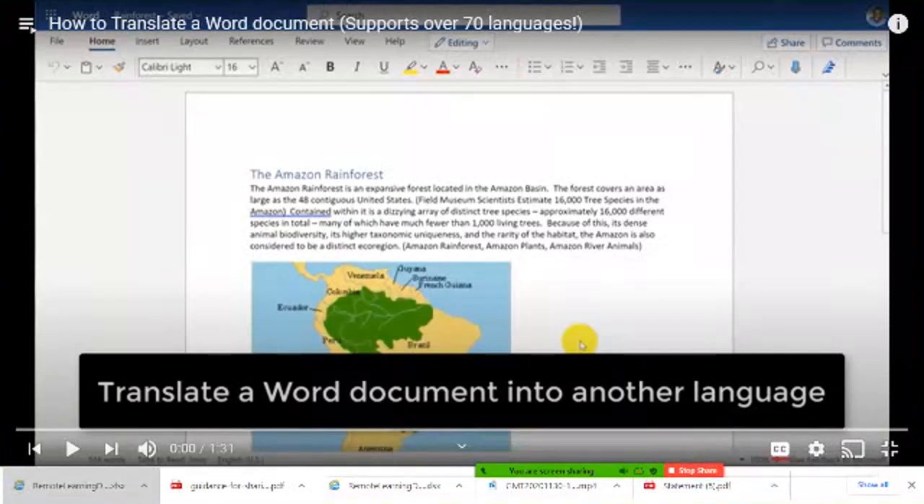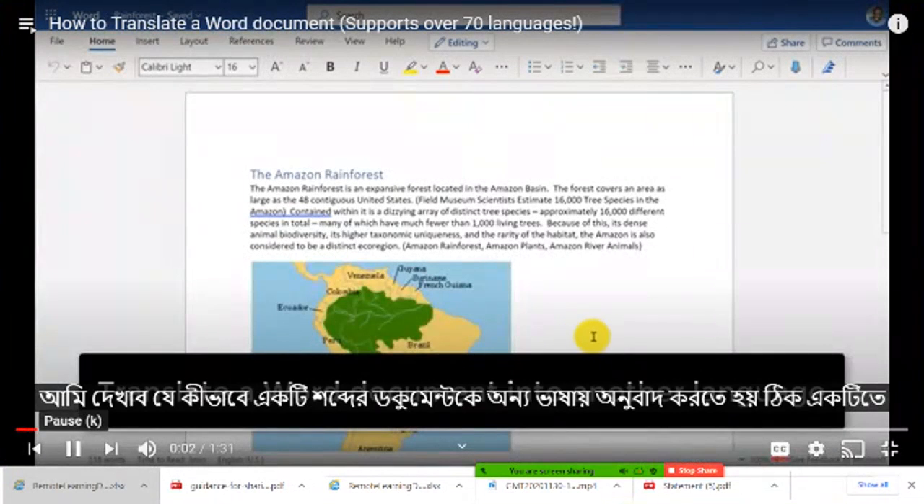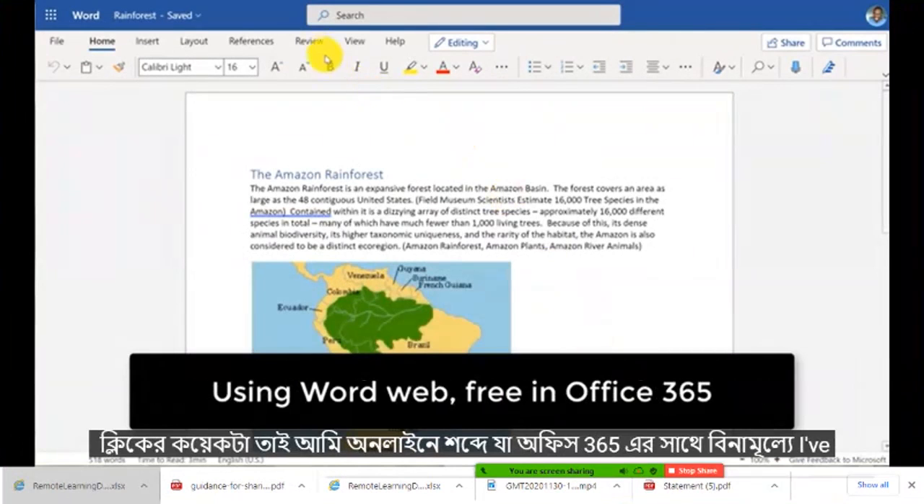Let's watch a quick video of how to translate a Word document into another language, and also how the Immersive Reader works. I'm going to show how to translate a Word document into another language in just a couple of clicks. So I'm in Word Online, which is free with Office 365.